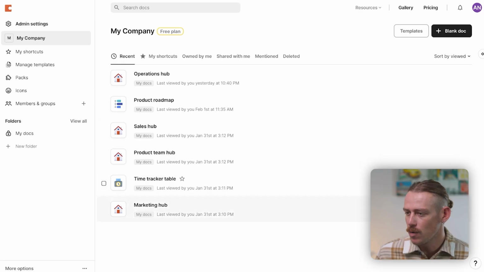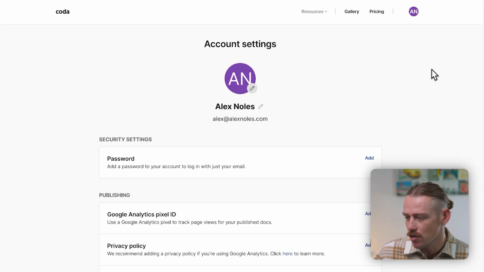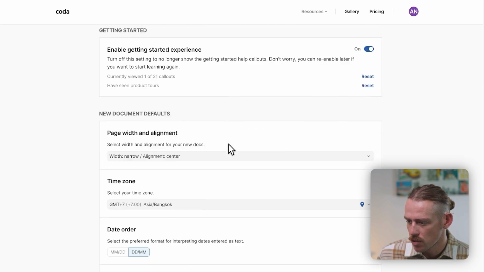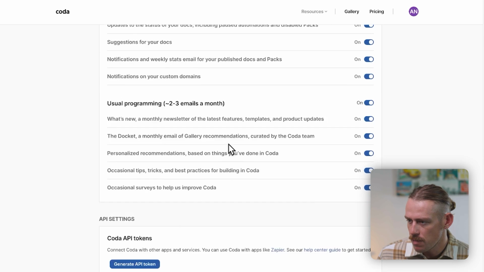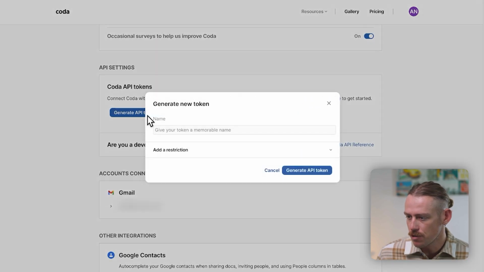Jumping into Coda, we're currently in the dashboard. We're going to select the avatar on the top right, and from here, we'll jump into Account Settings, not Admin Settings. We're just going to scroll down. We've got Pixel. We should have API. Here we go. Generate API token.